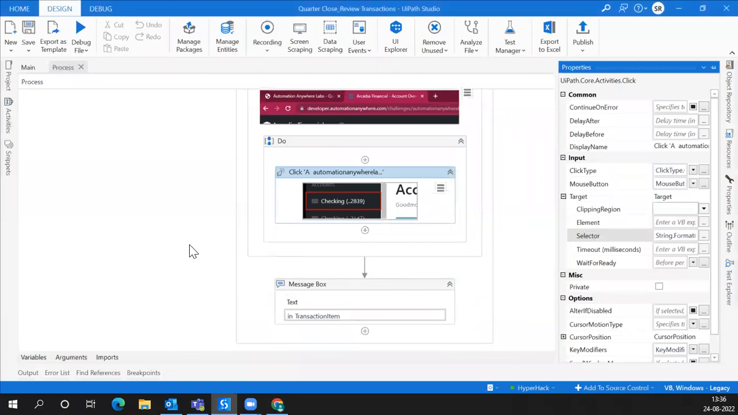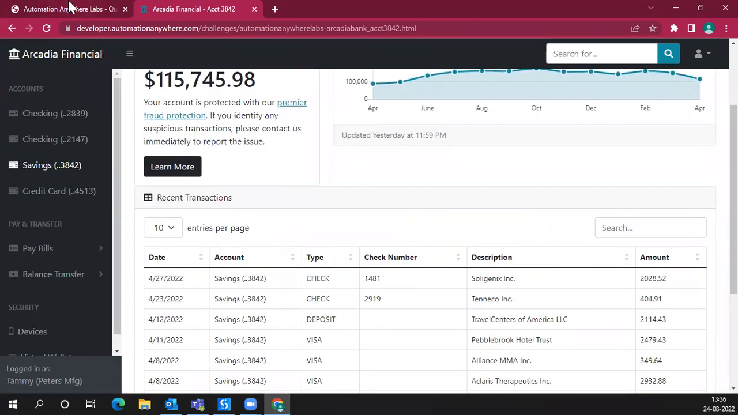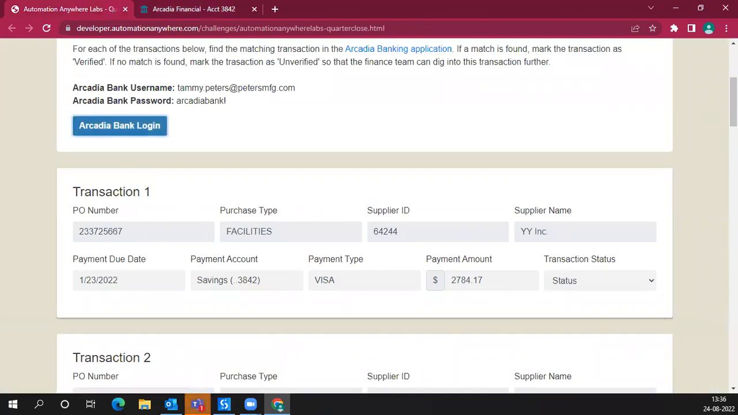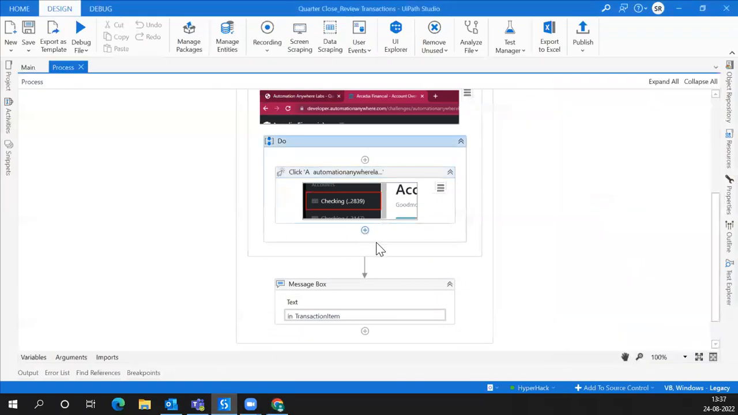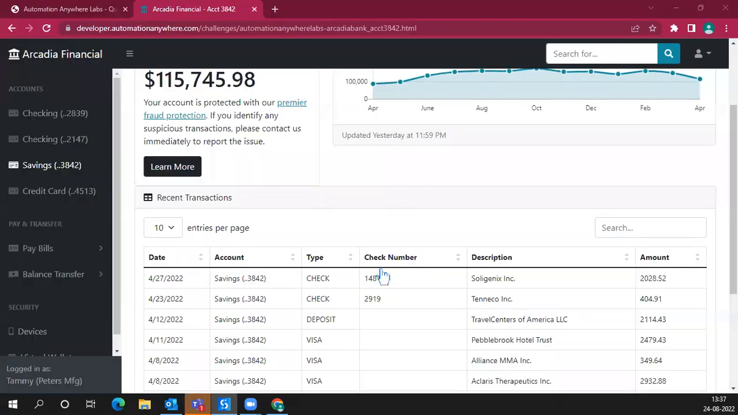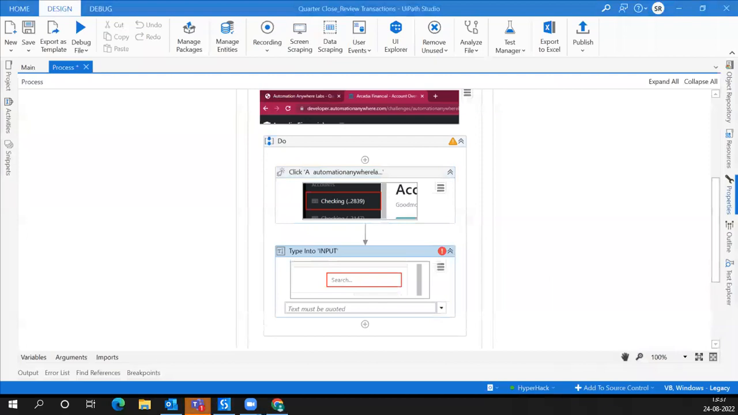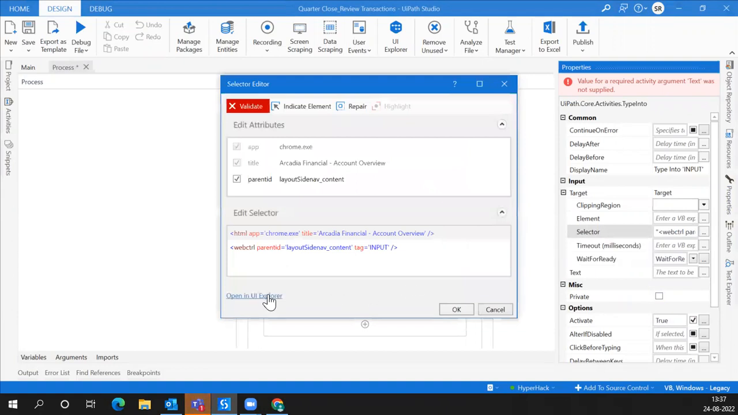Okay. And now what we need to do after clicking on this is search here with the amount, right? So this will be our amount. Now we need to put this amount here, in this search bar. So let me go and just type into activity. I'll put it. And before that, I want to make sure that the page loads properly. Just put it on complete. And let me see the selector in case I can improve it, because I'm getting this invalid.